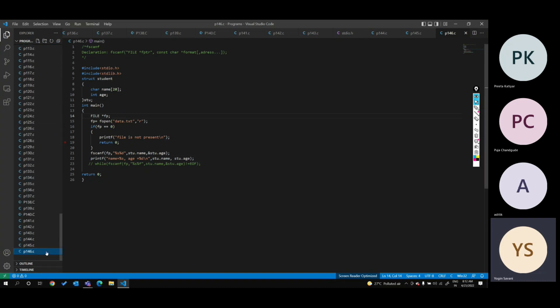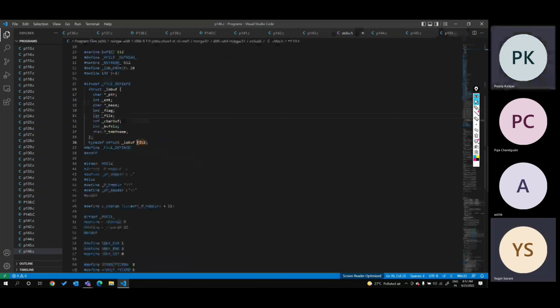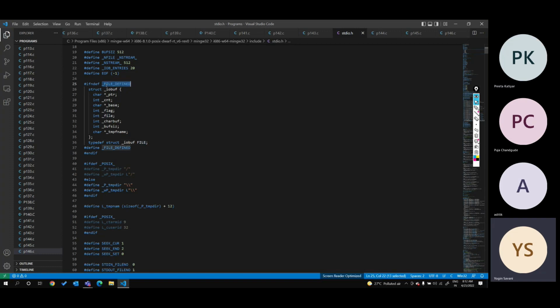Before that, we will understand how exactly a file is processed in the system. So you can go to the file. Here this is the file structure. You can see typedef structure, IO buffer, then FILE. This is the name, and this is where my file-defined structure is available. Inside that we have the character pointer, count, base, flag, file, character buffer and buffer, temporary file name.